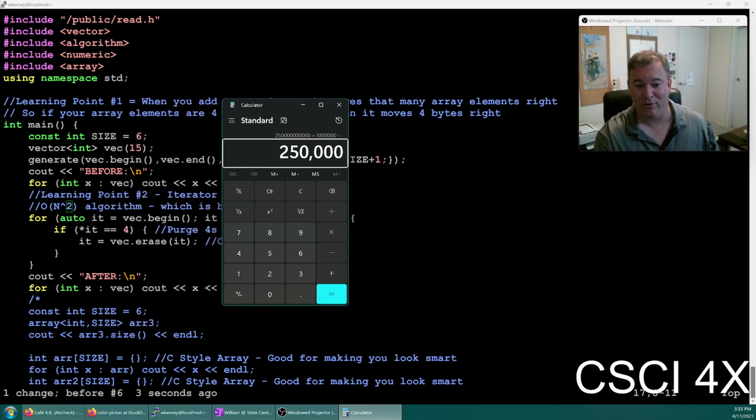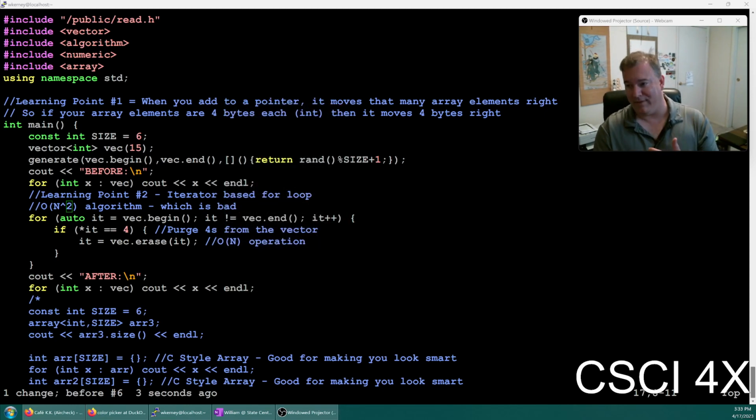250,000 times slower than if you were to just copy all of the elements that aren't 4 into a new vector, which seems wasteful, right? You're copying all the elements out, and then you purge the old one and copy them all back in. Except I think if you copy them all back in, you can actually just do a pointer swap and move out of it. And then it would be 500,000 times faster instead of 250,000 times faster. So, again, this is why Big O is so important.